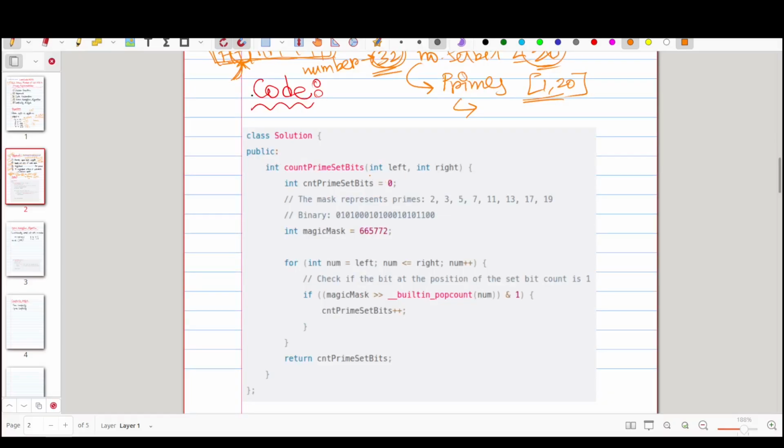We are given two arguments, left and right. We initialize count of prime set bits equal to 0, which means we just track the count. We have to use the mask, and these are the prime numbers, as I already discussed, in binary. If you convert this binary to integers, that means in decimal format, it is exactly these numbers.